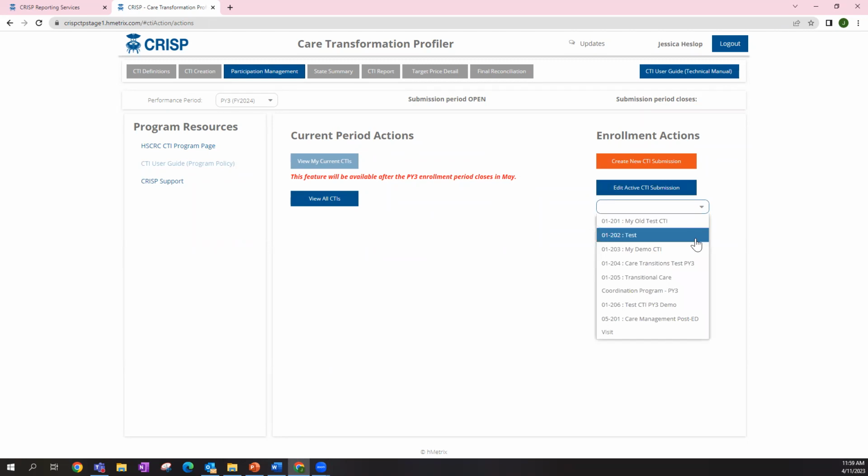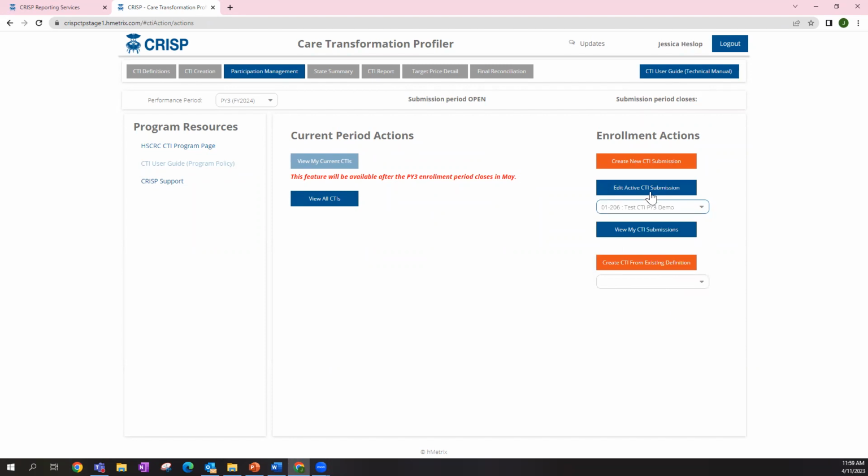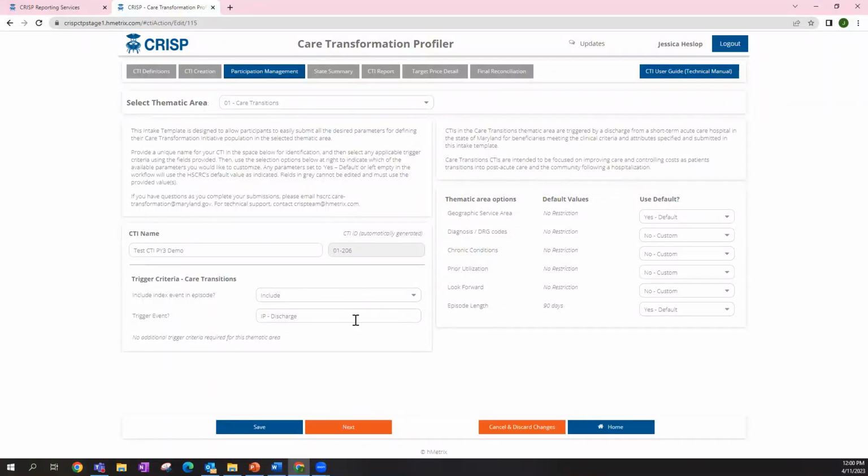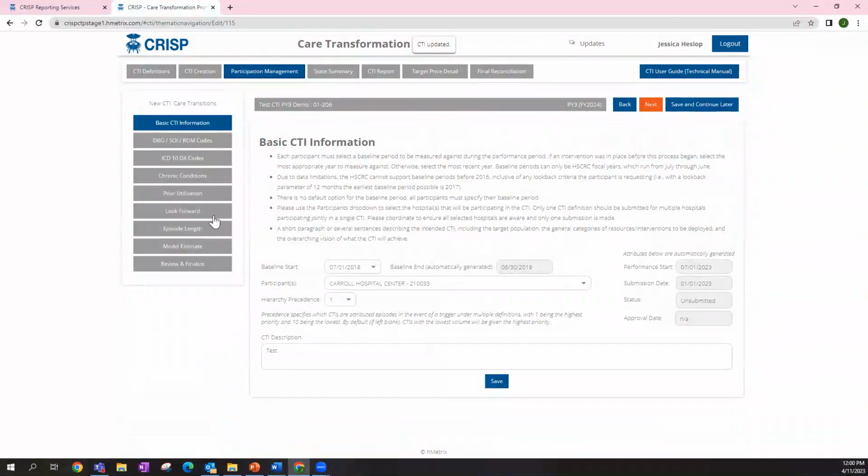I'm going to go in and select test CTI PY3 demo. That's the one we were just looking at, and click edit active CTI submission, and it'll bring us back to this main field. I can see here that for episode length, I actually put yes default. So I'm going to change that and do no custom. I'm going to save and do next. I now have this episode length option on the left here because I have now said, nope, I want to customize it.